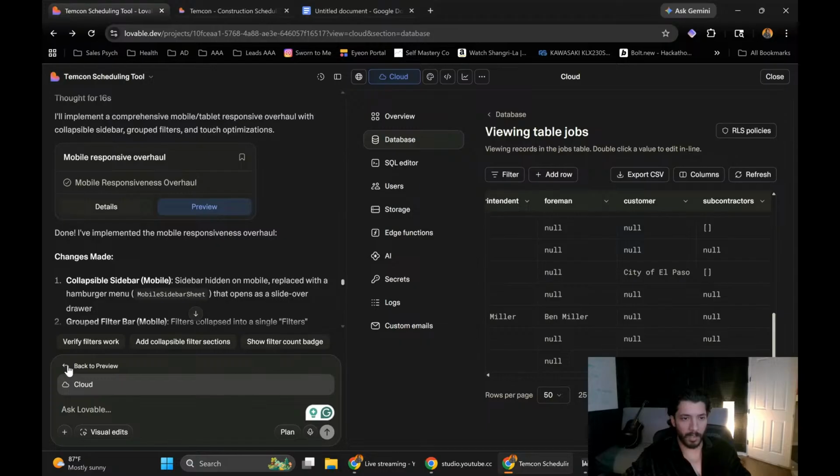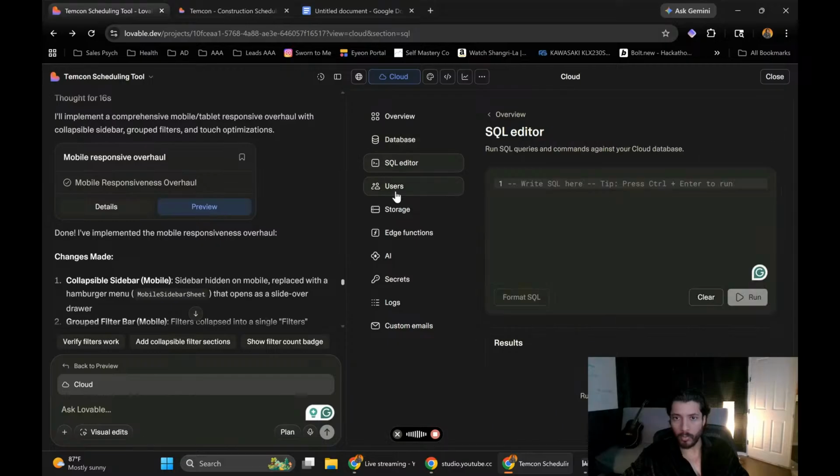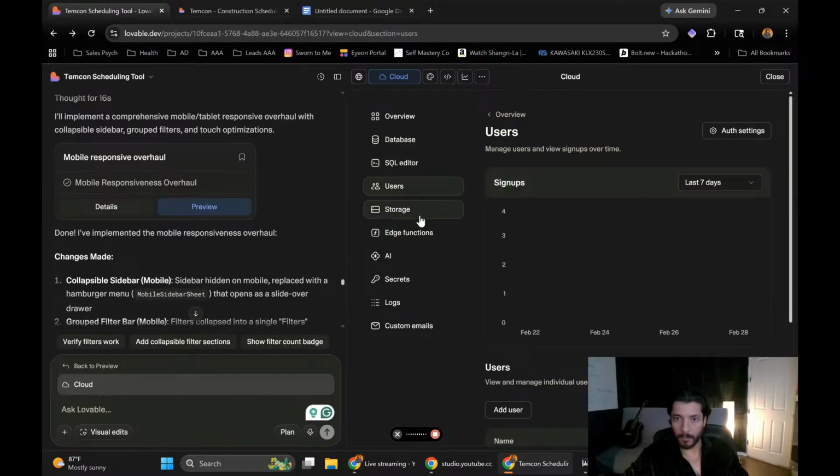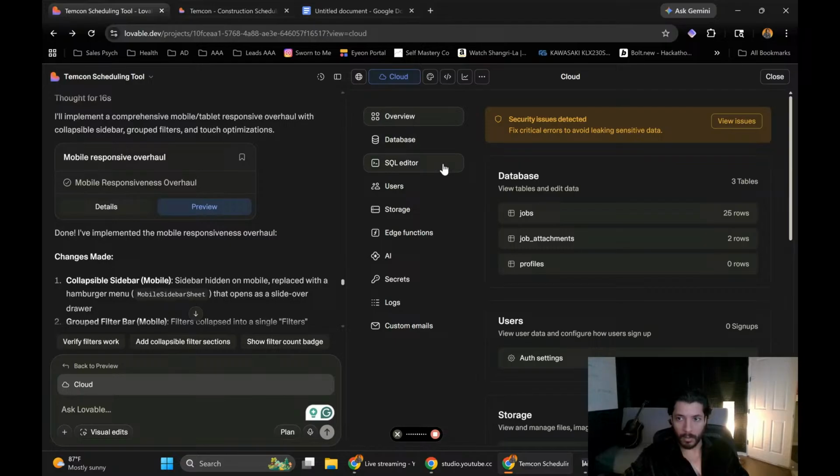Wait, what? Let me see if I can ask this thing now. Is there no table of supers? Is it all just hard coded supers in the column under jobs? Is that how you did it?